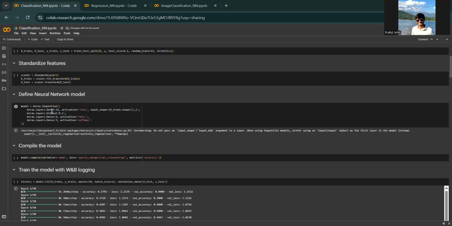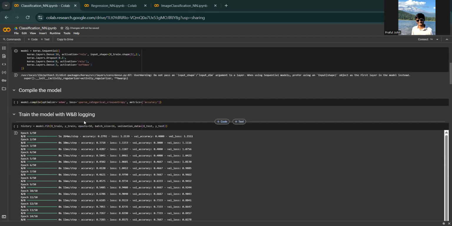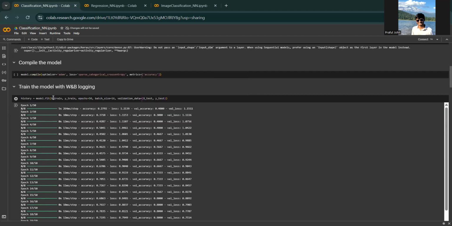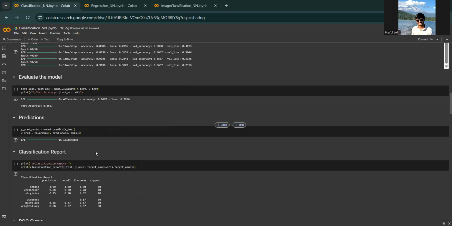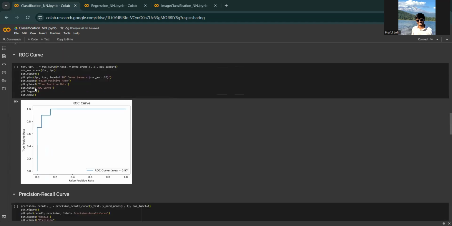So we need a three-layer dense neural network with the activation function as well. And then we will compile the model, and then we'll just call the model.fit function. And this is what we got for our accuracy, which was 90% accuracy, and loss was 0.3, and validation accuracy was 96%. We'll evaluate the model, and this is the test accuracy prediction.